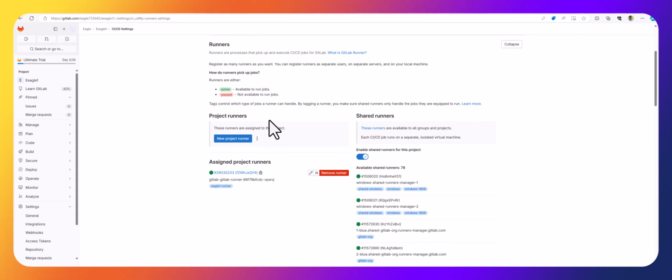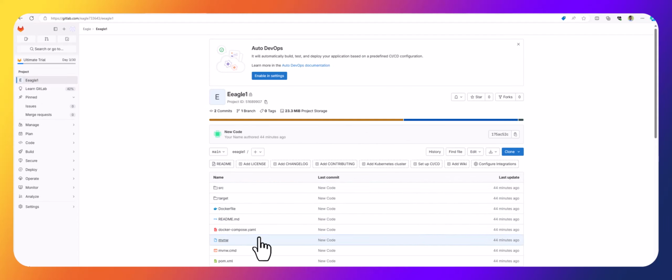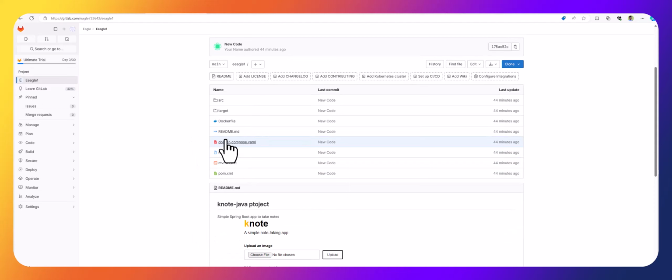To start building our CI/CD pipeline, we're going to go to the repo first. It's going to be Eagle One. Then, as you can see, let's assume that we already tested the application locally and everything is working properly, right? The next thing is that we're going to create a new file called .gitlab-ci.yml, which is equivalent to the Jenkinsfile in Jenkins. It's going to define the scripts that should be run in our CI/CD pipeline.